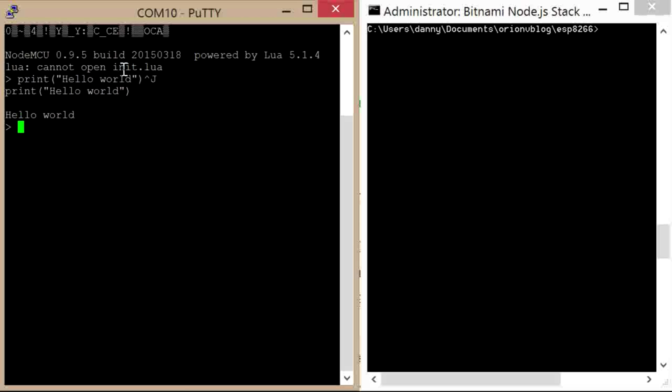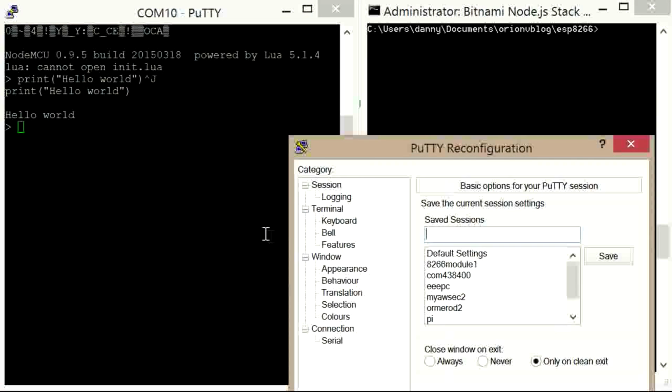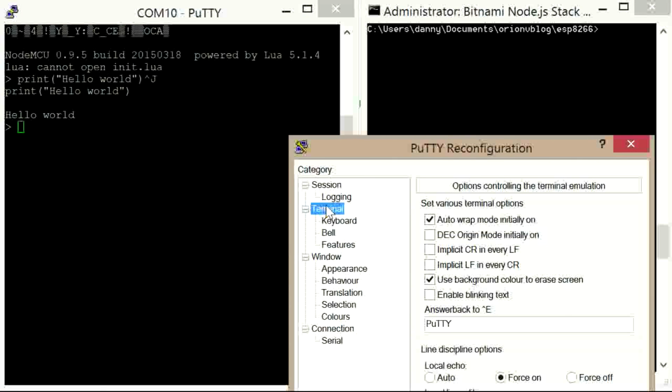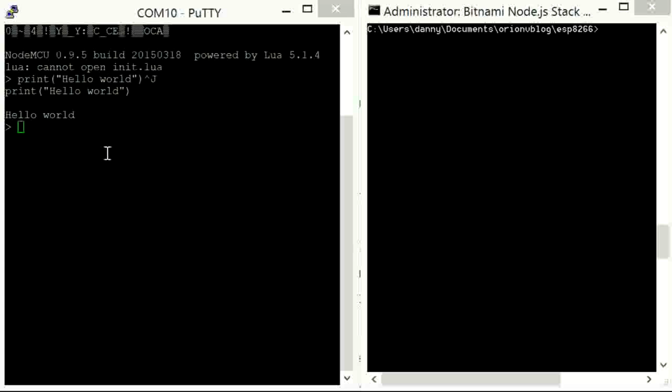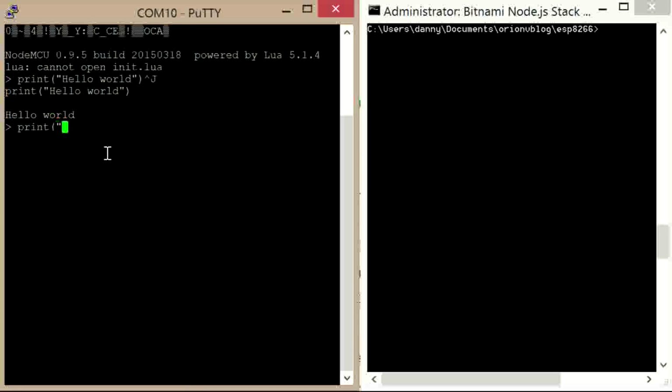Awesome! This might be easier if I change the serial settings, so line editing and local echo are forced off. This way, I can let the ESP firmware handle the keyboard over serial properly. So let's try that again. Hello world. Normal enter. Perfect. Now presumably, I can also do some simple maths. Great. So this is now running on the 8266.